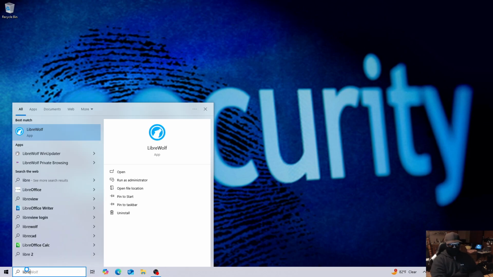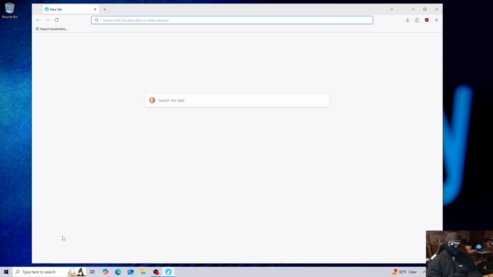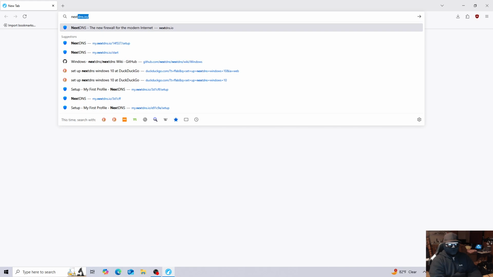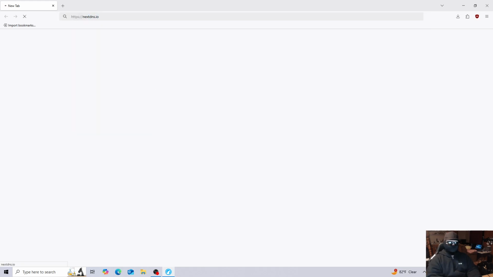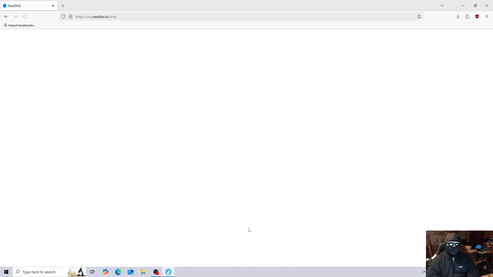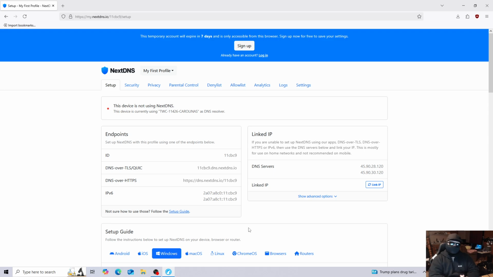First, go ahead and open up your browser of choice. In this case, I'm using LibreWolf, but you can use whatever you want. Then we're going to go to nextdns.io. And now you'll see a page that says the new firewall for the modern internet. Come down to this blue button that says try it now, no sign up required. And you now have an account.